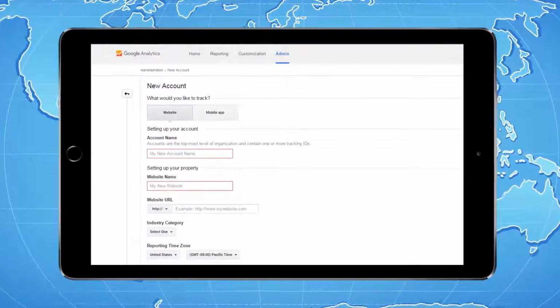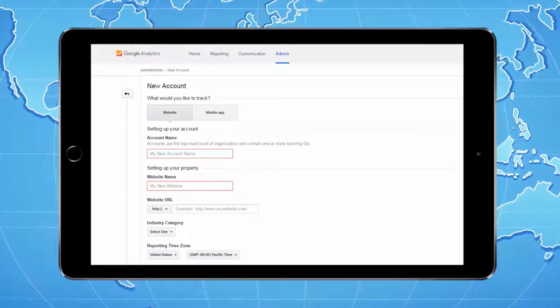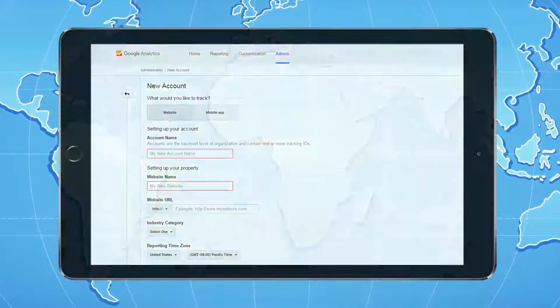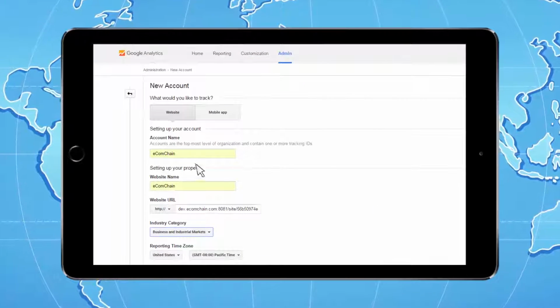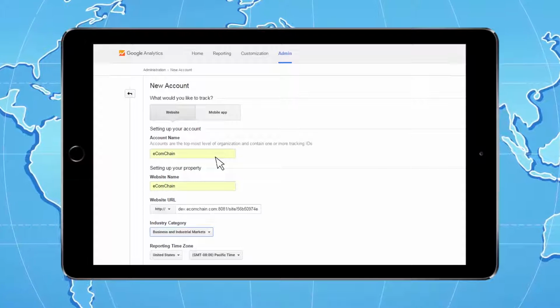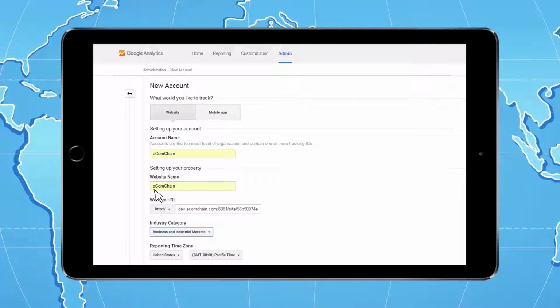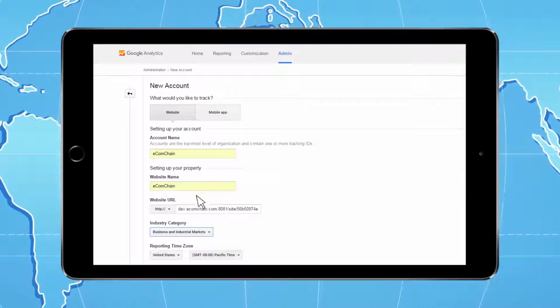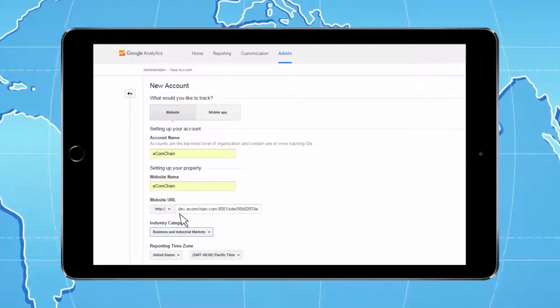To begin, create a Google Analytics account and sign into it. Navigate to Admin and create a new account for your web store. Once you are signed in to Google Analytics, enter the account name for your web store. Enter a website name which needs to be tracked. Here we used EcomChain, but you can use one that suits you best.